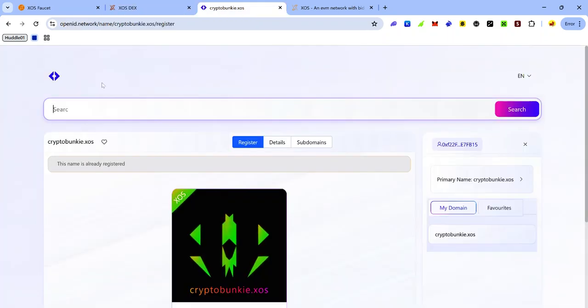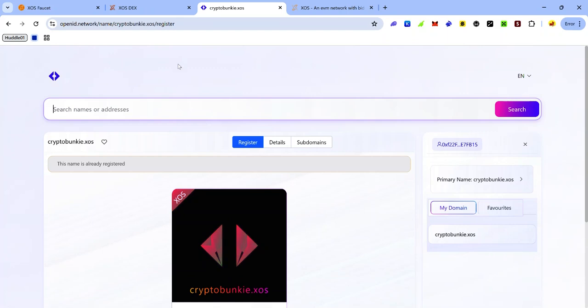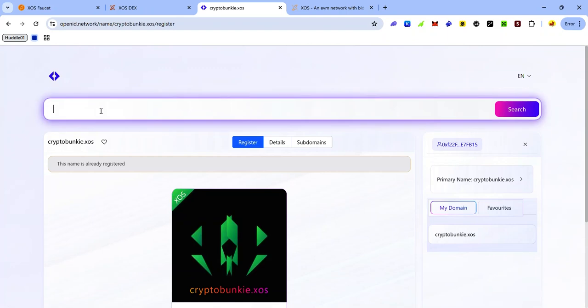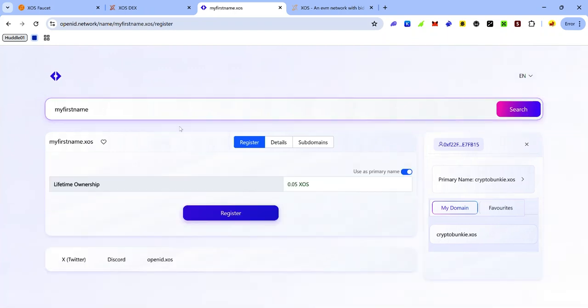To register domains, visit the OpenID app. You'll find the link in the description. Search for any name you want to register as your domain name on the XOS testnet. Click search, and you'll see if the name is available.